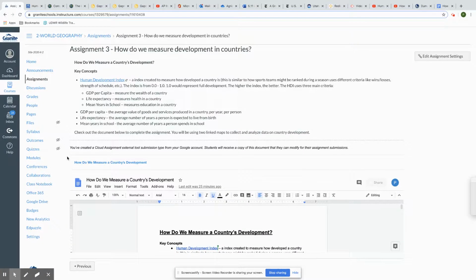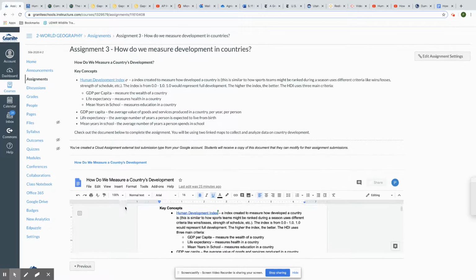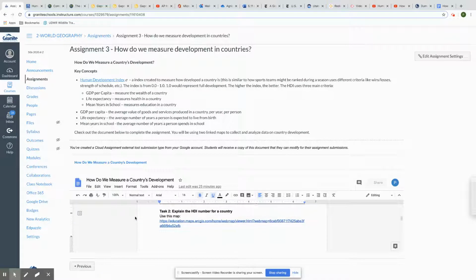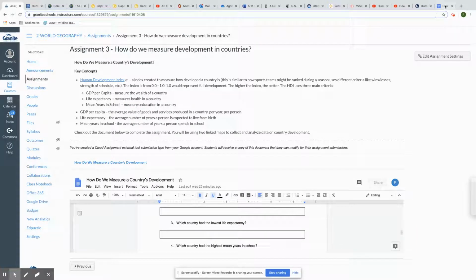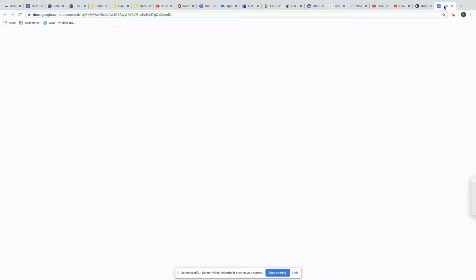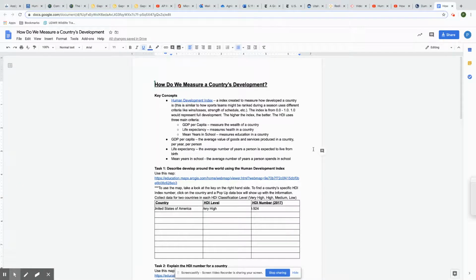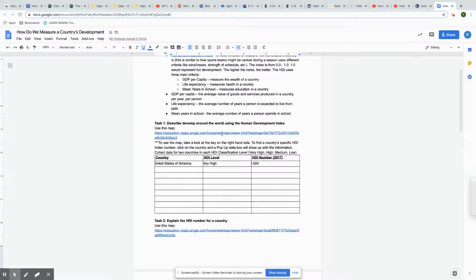And then our actual assignment, what it'll be is down here. You're just going to type right into this document. It may ask you to log into your Google account, but once you do that, you should be able to type right in and submit that. And so if we pop over to Google Docs real quick, we can just see this document easier. Again, you have the key concepts listed at the top. We're going to do some data collection.